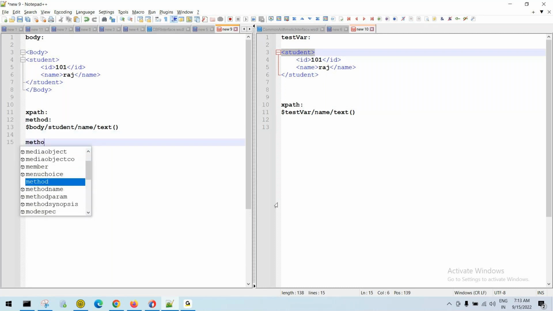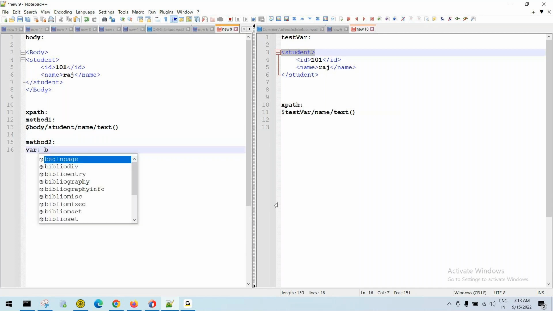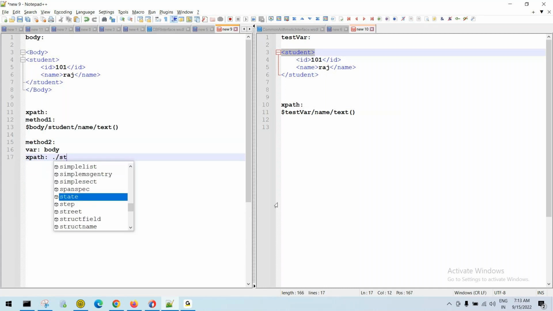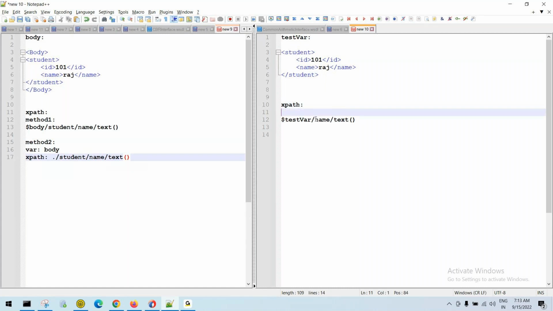Suppose there is method 2. In method 2, we want to write the variable name and XPath separately. What is the variable? Body. No need to use the dollar symbol when you are writing it separately. And how to write the XPath? You need to start the XPath with a dot. Dot represents the root element, slash student slash name slash text function. The same method two you can also use with the custom variables.